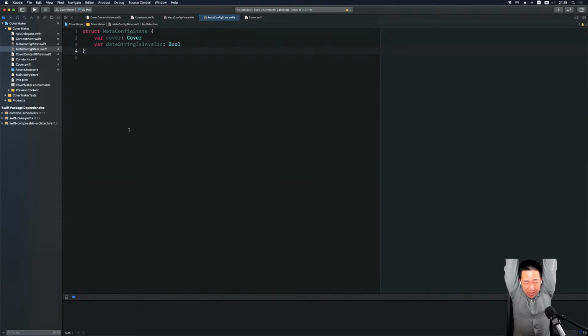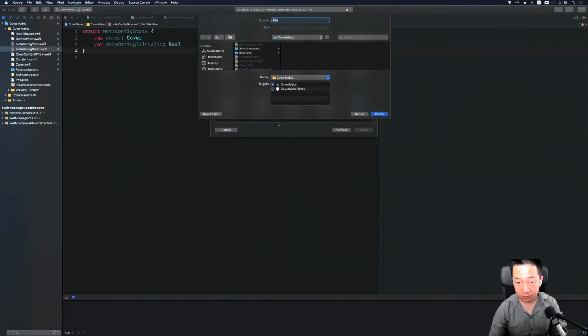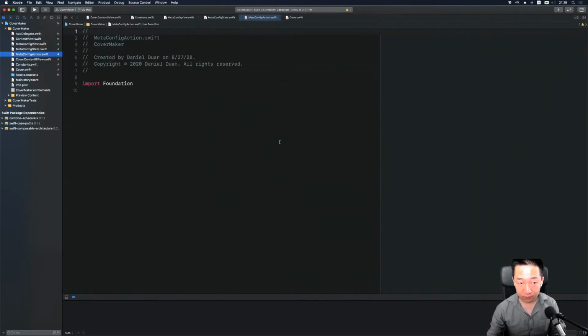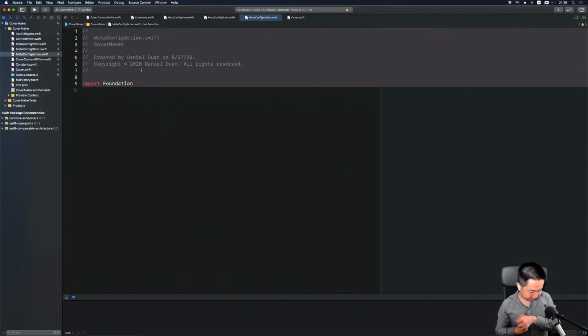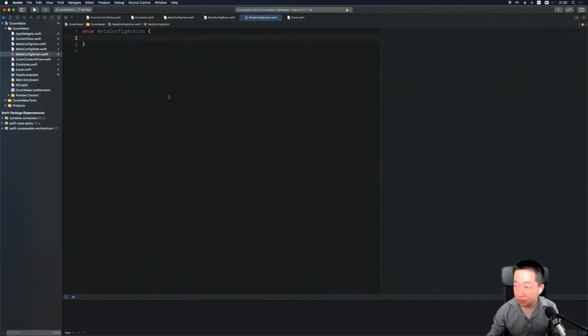Okay, and then we should have an app state, right? We will definitely have a MetaConfigAction. And then enum MetaConfigAction. Easy.